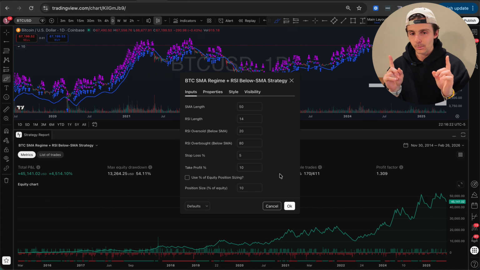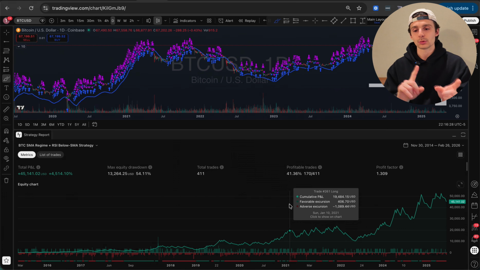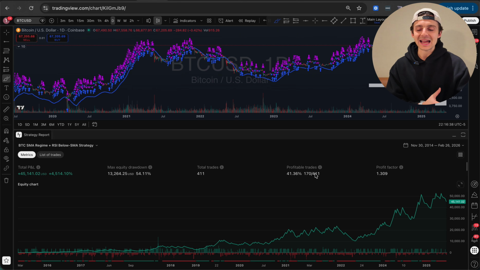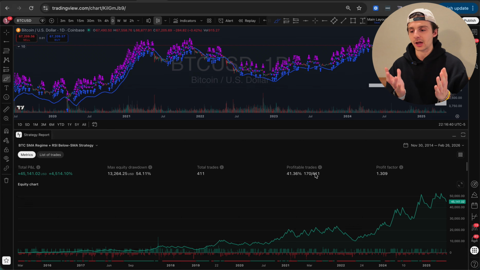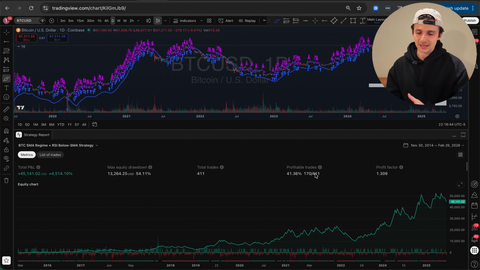So now what we're looking at is a strategy that has a 54% max drawdown, which is not as bad, okay, as we were looking at before. 1.3 profit factor, just over 41% profitable trades. But at least I personally like this equity curve a bit better. It's sloping up to the right a bit better and a bit cleaner.